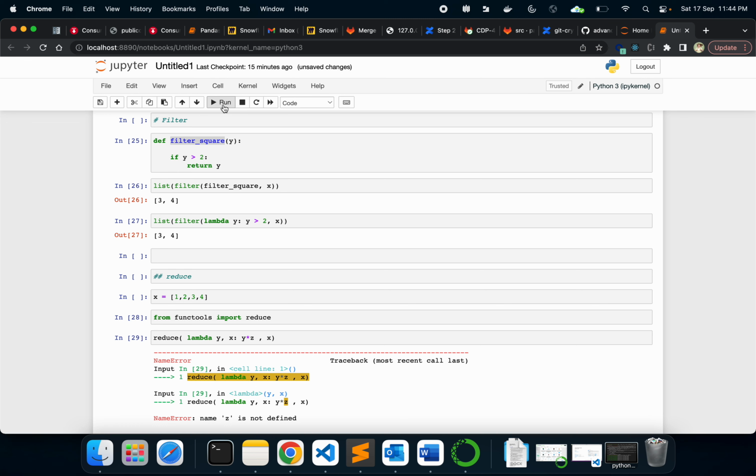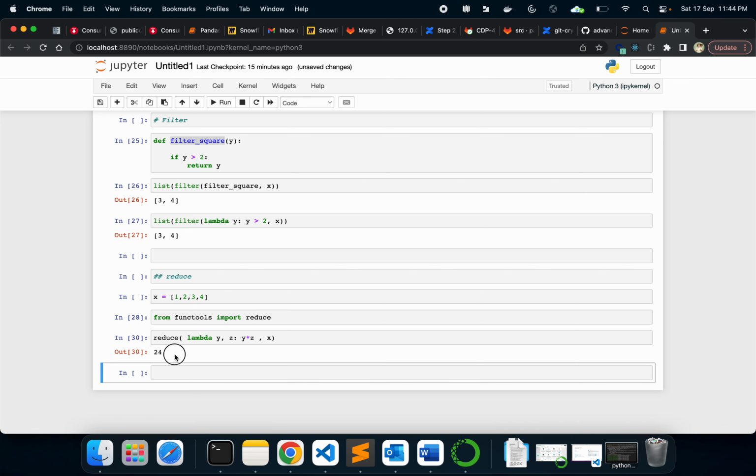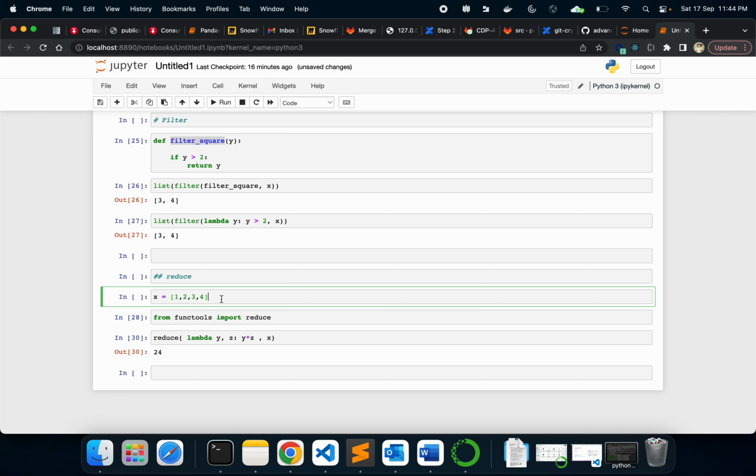Okay, it says z is not defined. That's true, because we have not defined z. Let's try to rerun. Okay, as you can see, we have got a result of 24. So what it does is 1 into 2 into 3 into 4, which gives us 24.